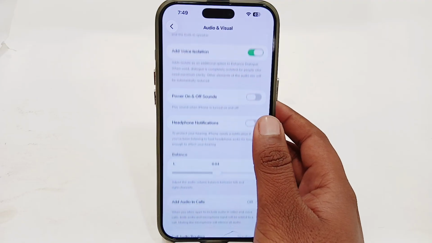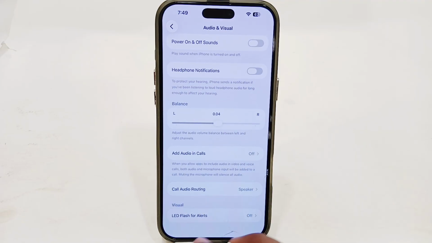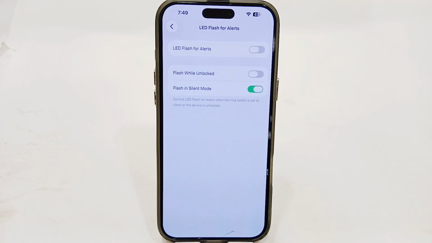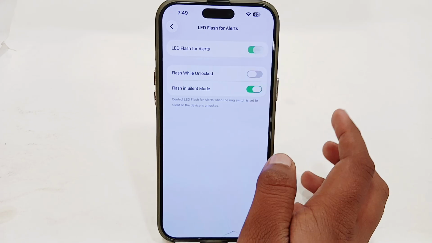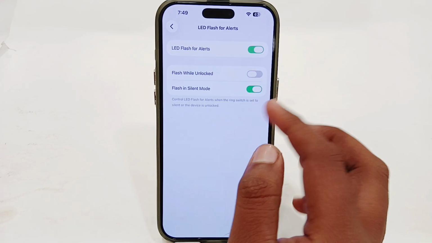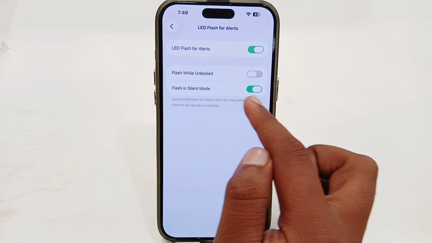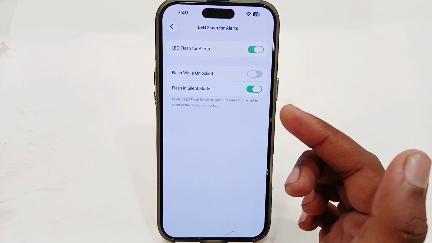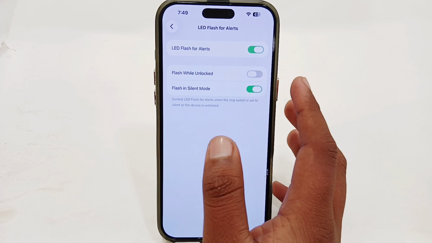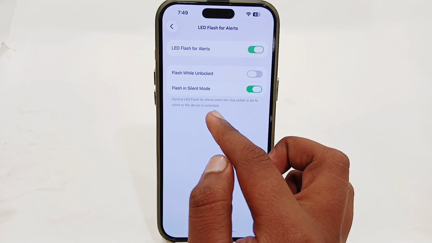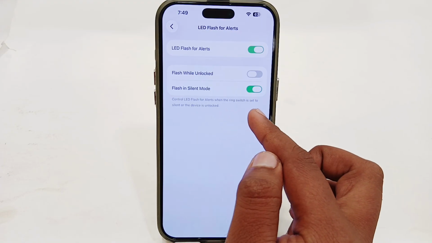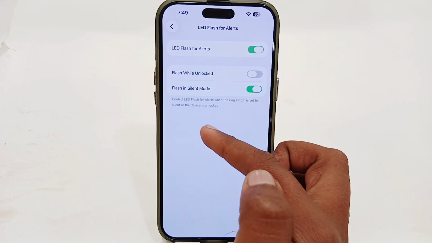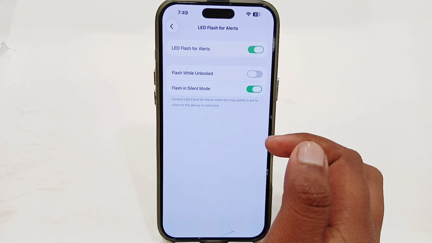Now scroll down and you will see an option of LED flash for alerts. Just select that and enable the toggle. Once you have enabled it, you will also have to enable this toggle, which is flash in silent mode. Once I've enabled this toggle, it will flash in silent mode. And once I've enabled this toggle, your LED will flash for alerts when the ring switch is set to silent or the device is unlocked.